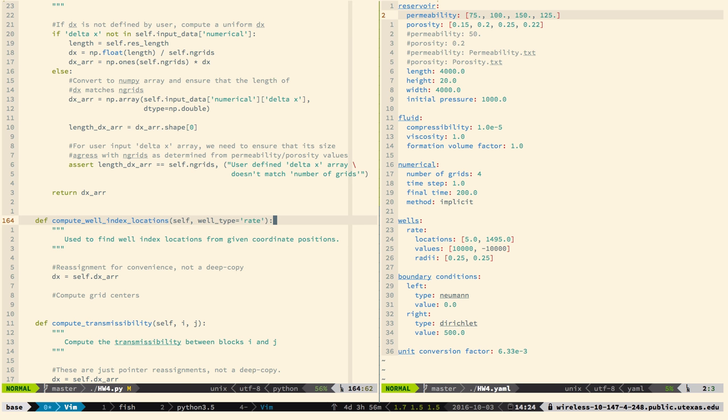So the first thing I'm going to do is compute the grid centers. I'm just going to compute the center of these guys.